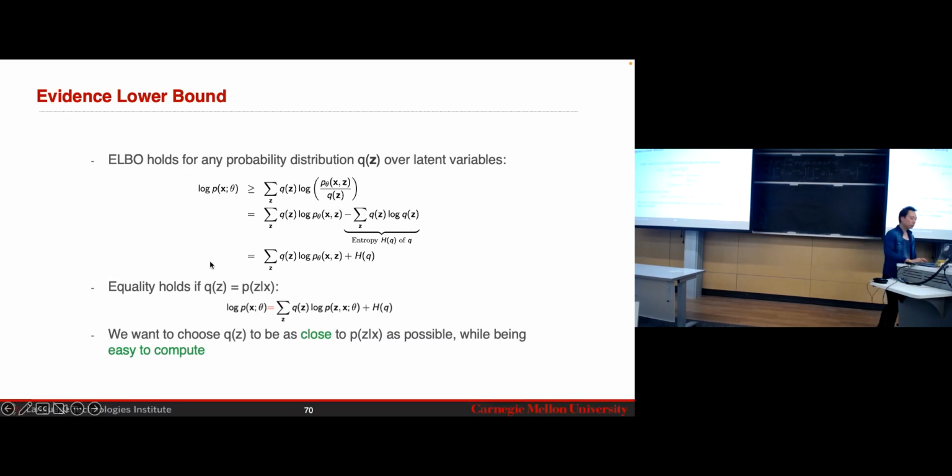If I choose my simple distribution to be exactly the same as my real distribution, then you have equality and there's no gap in the lower bound. But the whole idea is that you can't actually maintain this equality because your real distribution P is very difficult and Q should be a simpler distribution. So you want to choose Q of Z to be as close to P as possible while being easy to compute.